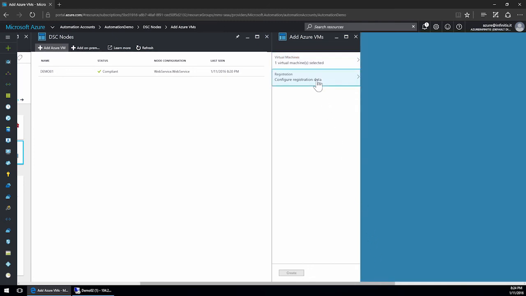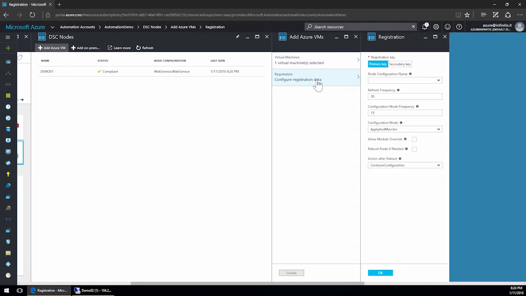Next, we'll need to tell the system what configuration file it should use to check the server. In our case, we want the web service configuration we've created before. The node configuration you specified will be applied to the VM at intervals specified by the configuration mode frequency. And the VM will check for updates to the node configuration at intervals specified by the refresh frequency.